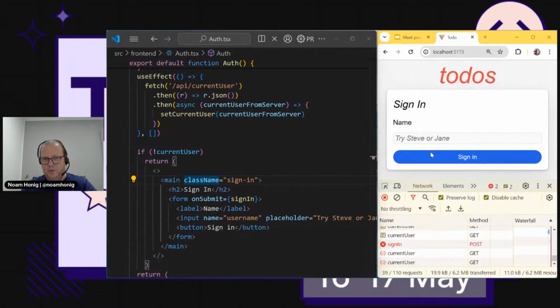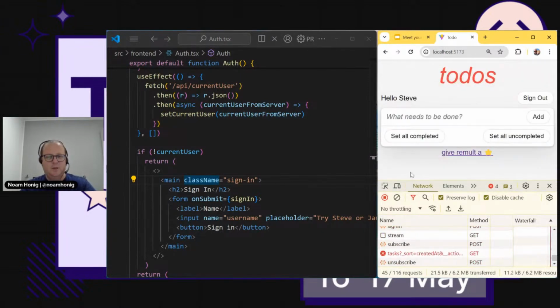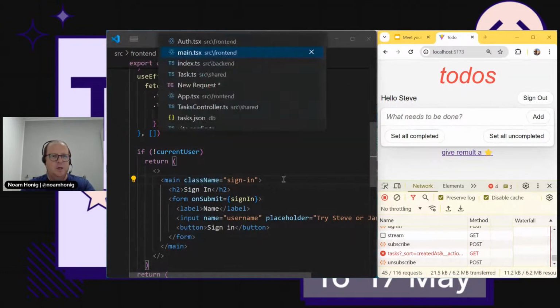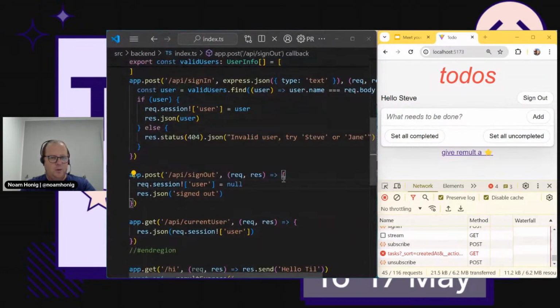Let's try to sign in. We get an error. Let's sign in with Steve. We see that we still don't get the data. We still get a forbidden error. And the reason that exists is because we never told Remult how to get the user.